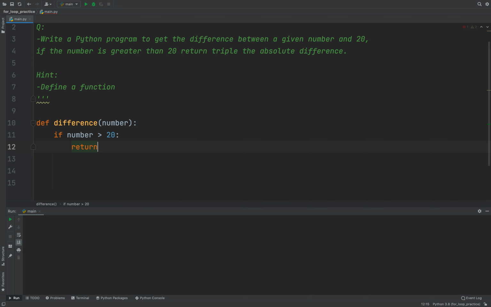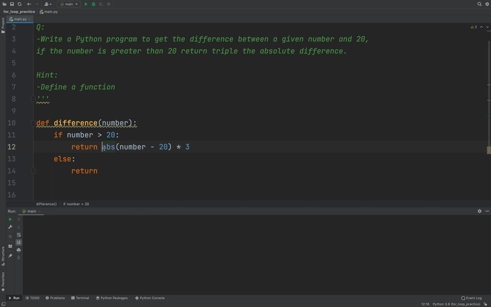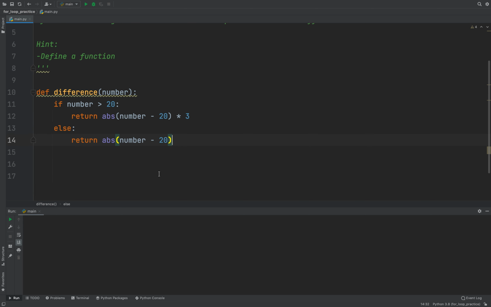So I'm going to say return absolute difference. I'm going to subtract 20 from the number. So number minus 20, and then multiply it by 3. And then just, the question doesn't ask us this, but I'm going to put an else statement just in case. Return, for instance, absolute, just absolute number minus 20, and don't multiply it by 3.